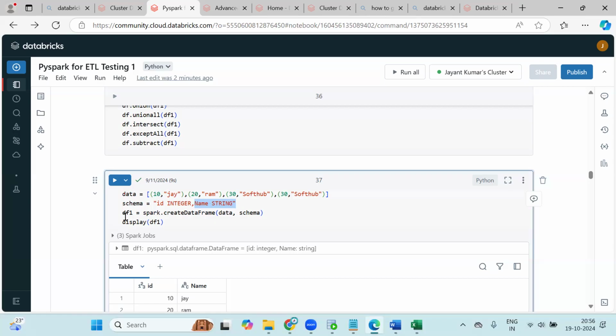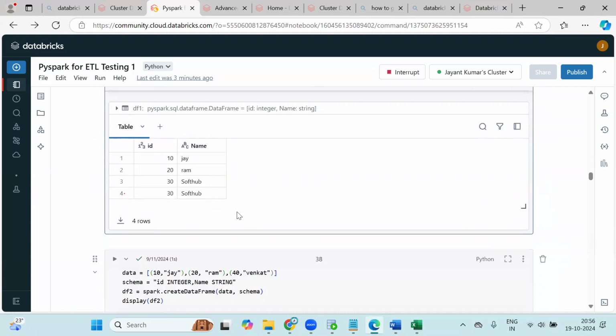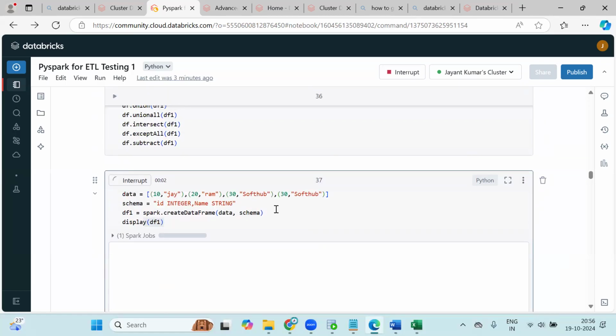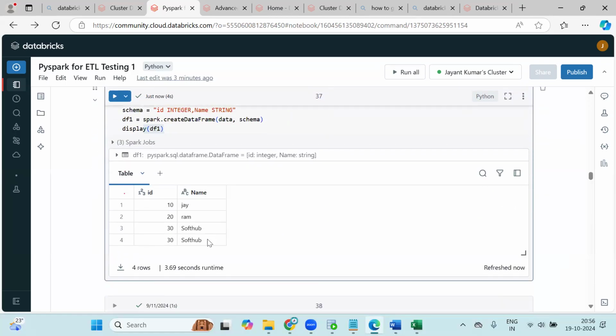Okay, df1, I'm going to create the data frame for whatever data is there. spark.createDataFrame, data and schema. This is the data, and this is the schema. Based on these two details, the data frame will be created. So your df1 is ready. And whatever data you have added here, you will be able to see down below. Whatever data frame you have created here, the same data is showing here.